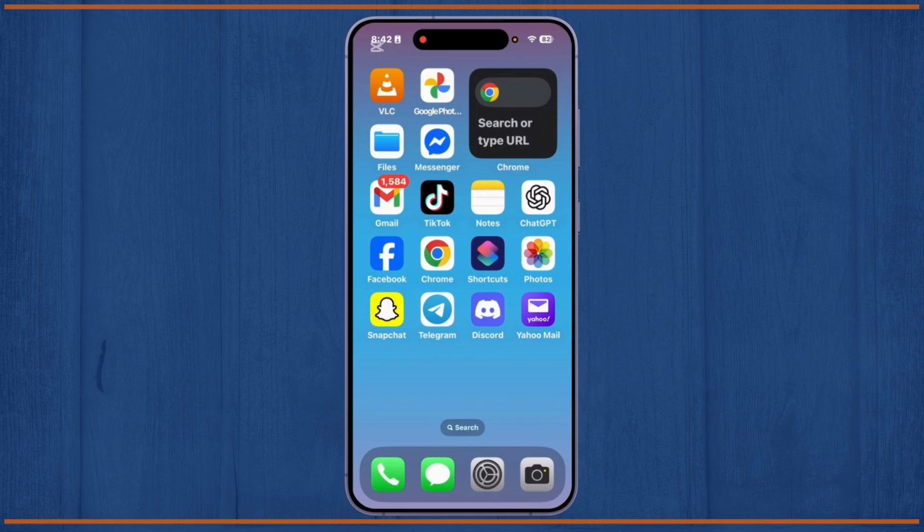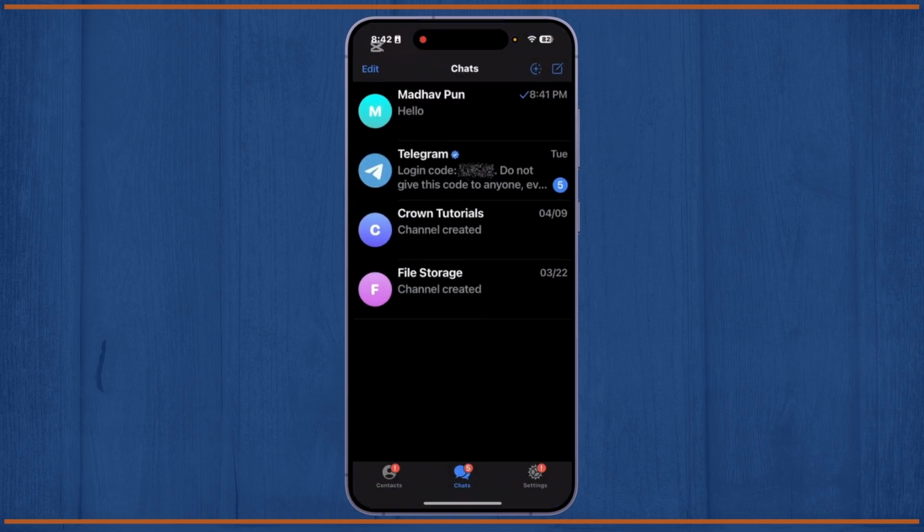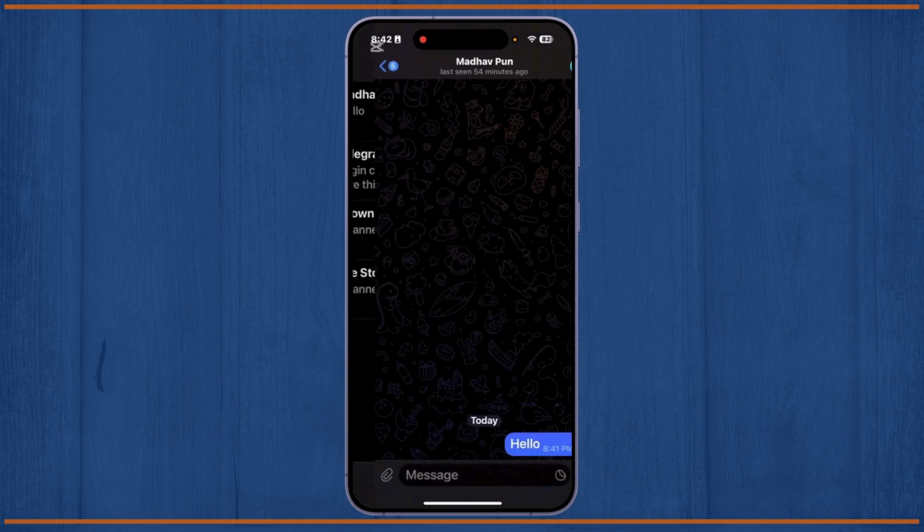Today I will show you how you can start or do a video call on Telegram. So let's get started. In this process, at first you'll have to open the Telegram app with your account. After you open the app with your account, you'll get such an interface. From here, you'll have to choose the person on Telegram who you want to make a video call. So I'm choosing this one.